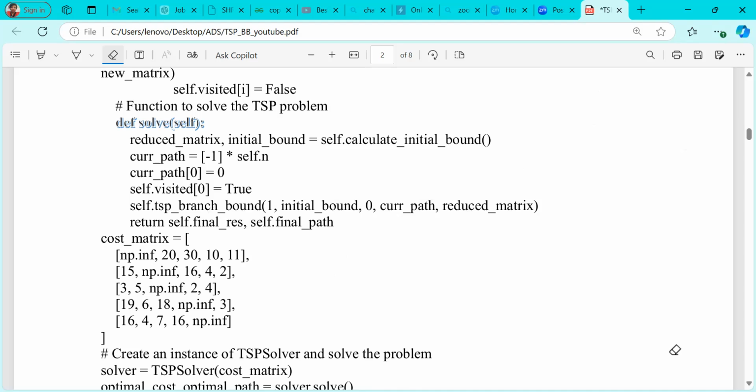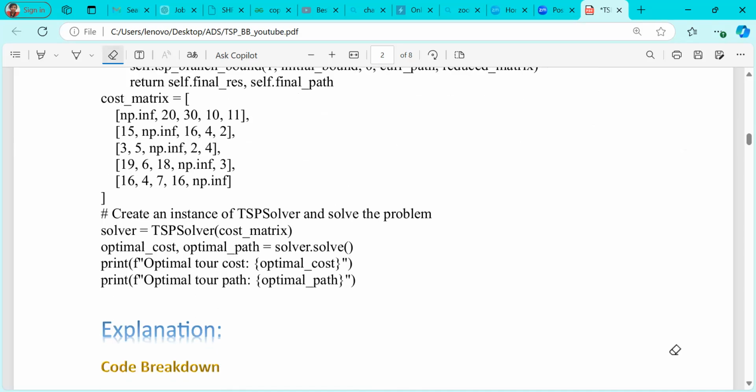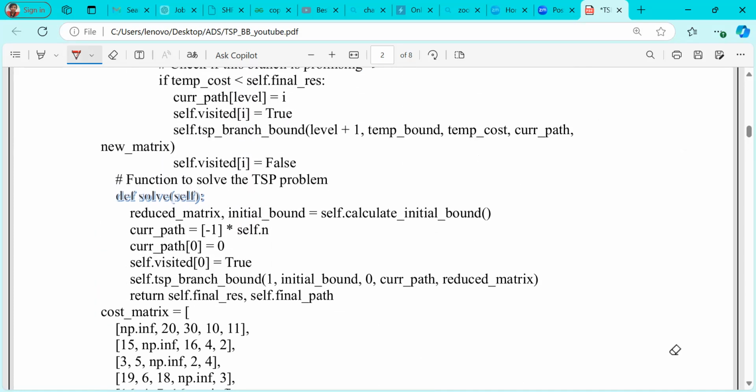Then we create an object, solver. Solver is an object. For this solver object, we call TSP solver, which is the name of the class, and we send this cost matrix as a parameter. From this, we'll go to the init method of the TSP solver class.